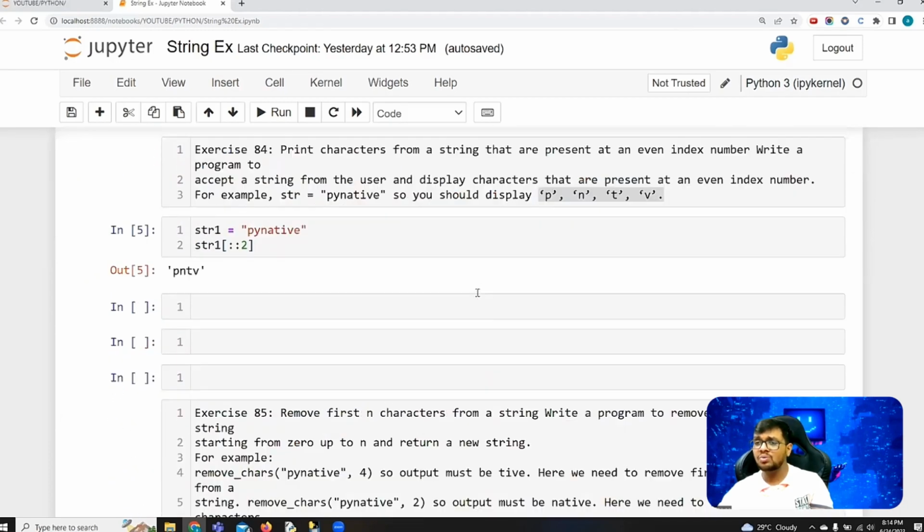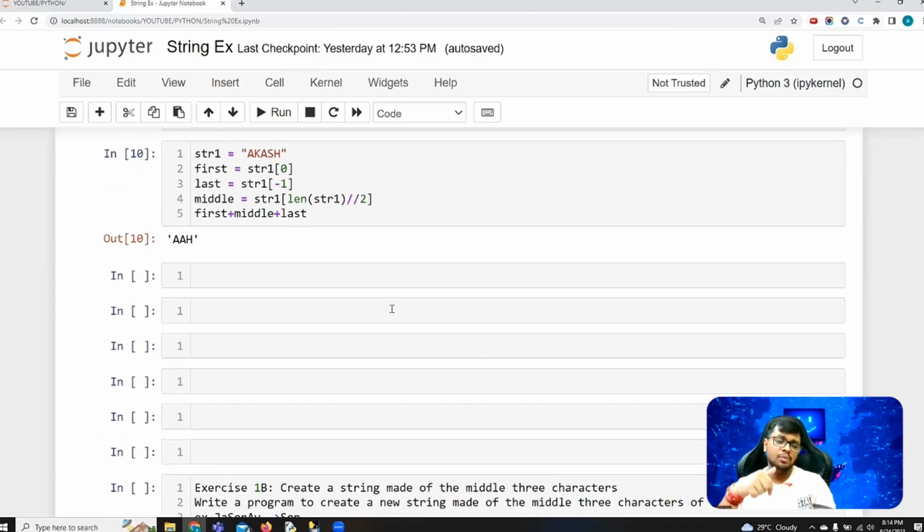Okay, same way you can count the character also. Try it again, put the answer in the comment section. We will see if you got it correct or not.